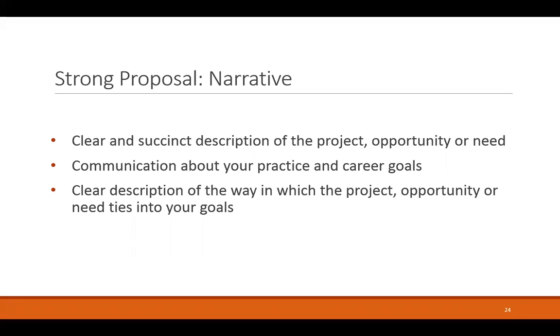So first up is your narrative. For this, that first line is exactly what I said when I talked about the narrative. Again, it's going to be communication about your practice and your career goals. And then a clear description of the way in which the project opportunity or need ties into those goals.